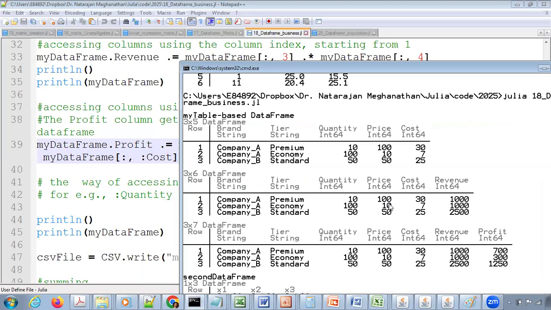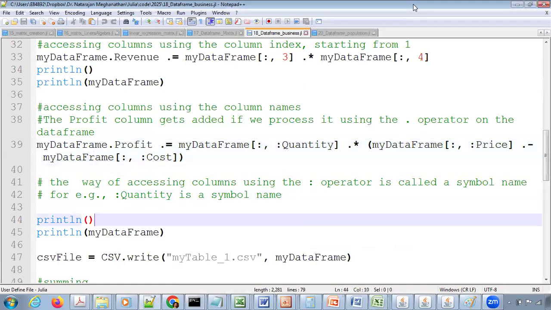So price minus cost: 100 minus 30 is 70 times 10, which is 700. That's the profit. And 10 minus 7 is 3 times 100 is 300. That's the profit. 50 times 25 is 1,250. That's the profit. So now you can print the data frame.